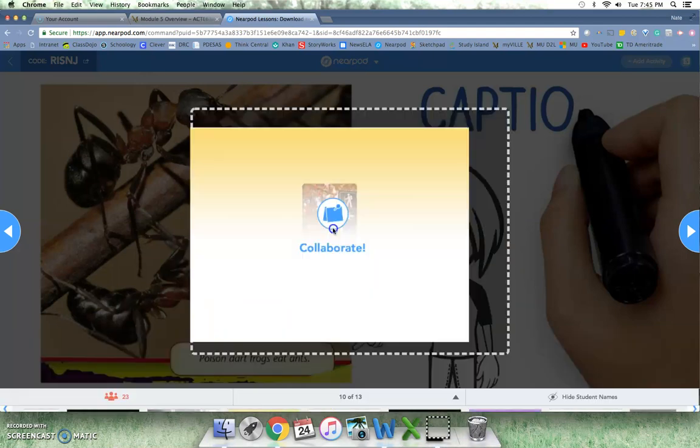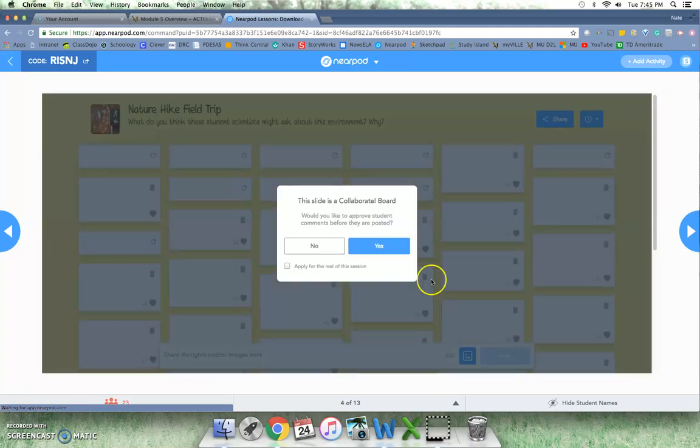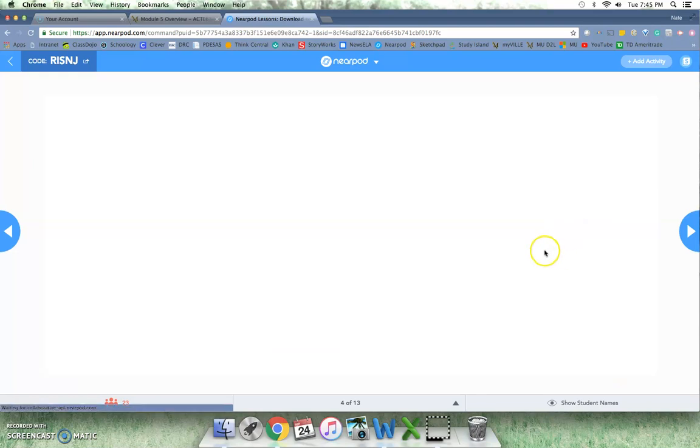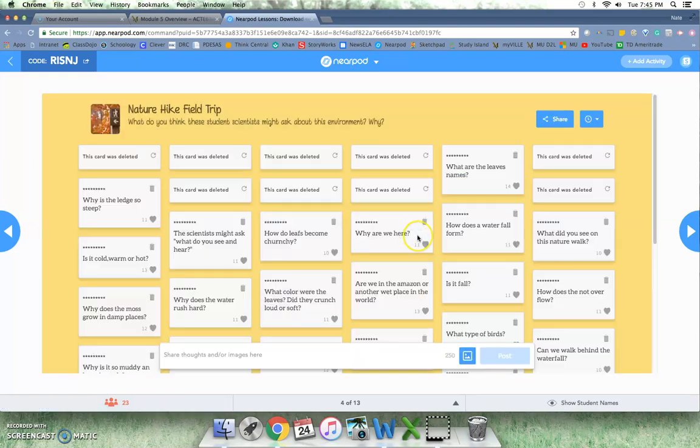Here's a bit of backtracking, but here's a collaboration board where my students already responded. You can see they all posted their different questions after they took a field trip, and then they went through and liked each other's. This also added to that effective association and community cohesion.